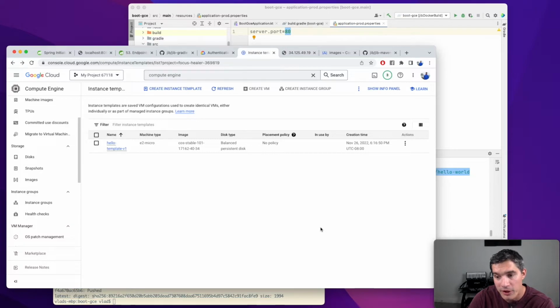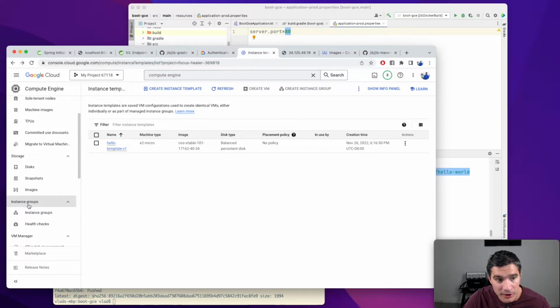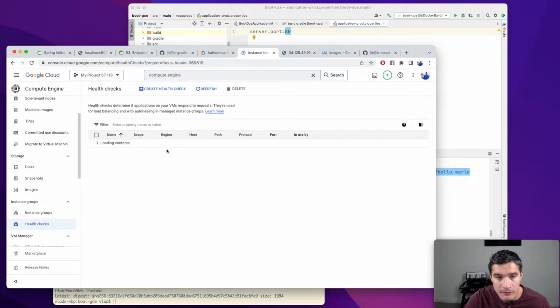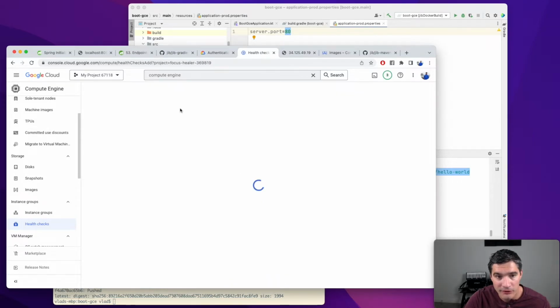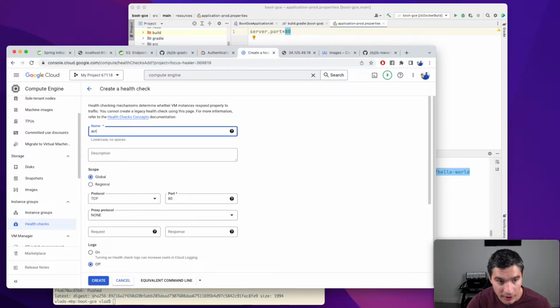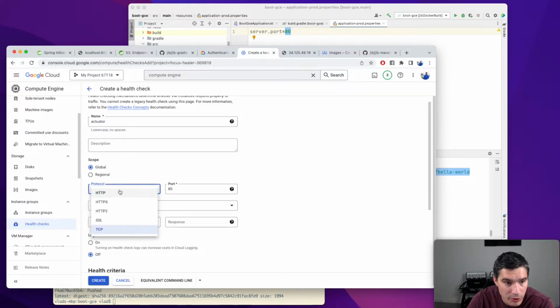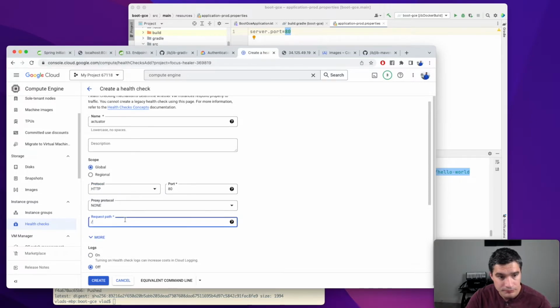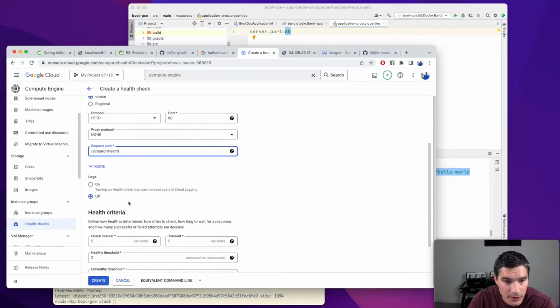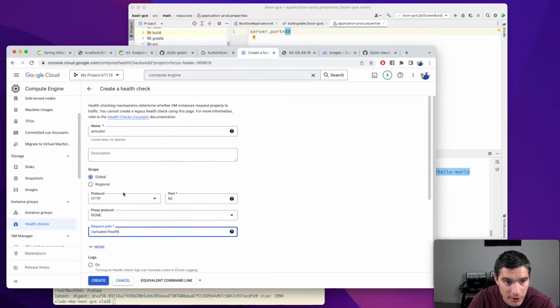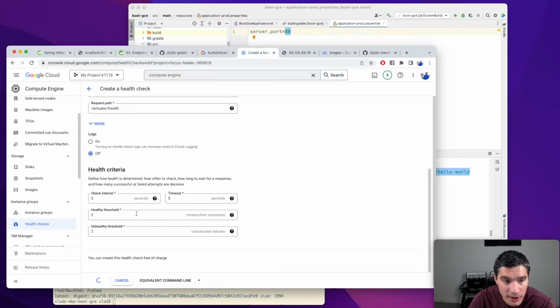Once our template is ready, we can create an instance group out of it. But before we do that, we need to first create the health check. So in here, in the instance groups section on the left menu, there will be health checks. So we will create a new health check. Let's call it actuator. And yeah, the protocol would be HTTP. The path will be actuator health. And yeah, the criteria is good. So we just click on create.